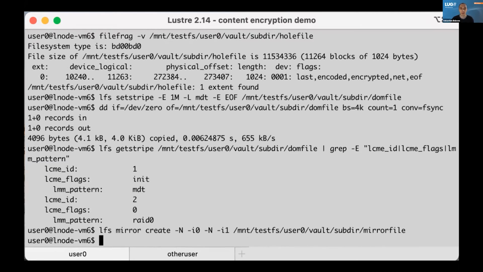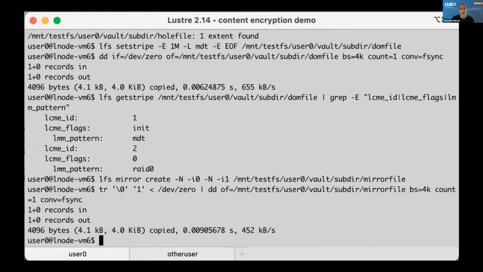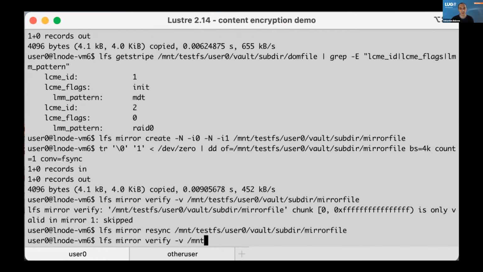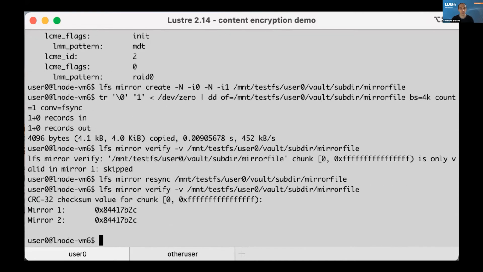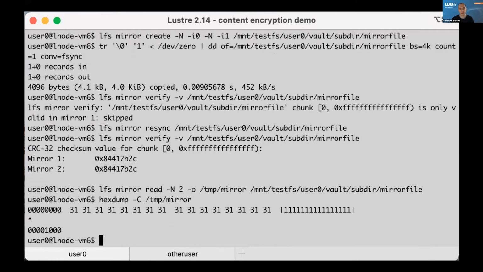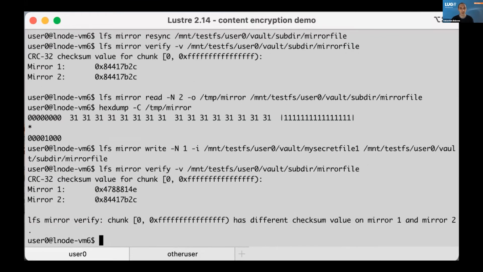We do support file mirroring with encrypted files. So, of course, if I verify the file initially, it says that the mirrors are different, but after resync, it's happy. We can read from one of the mirrors. The content is fine here. We can write directly to one of the mirrors. And of course, if we verify, then it says there is a mismatch because we haven't synced yet.